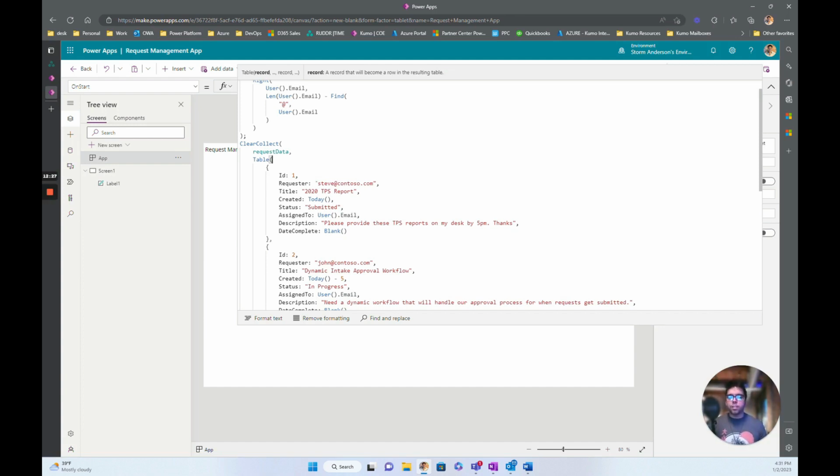And so all of this needs to be, I should say, you need to be thinking about this, because as you interact and try to move data around the app, remembering and being aware of the schema of the data you're working with is super important. In this case, you can think of request data as a table of records that have the schema of ID, requester, title, created.